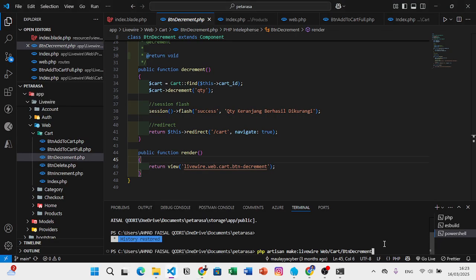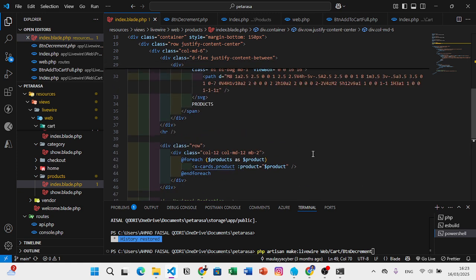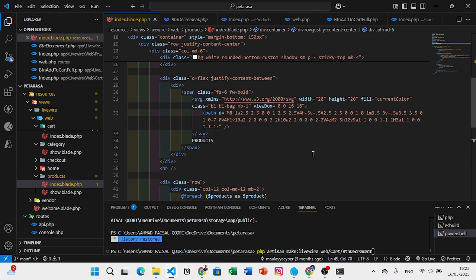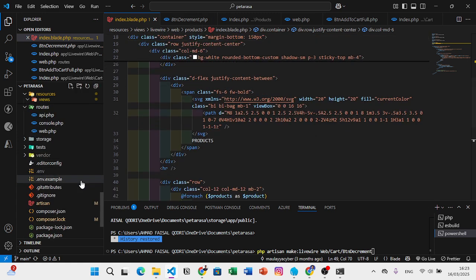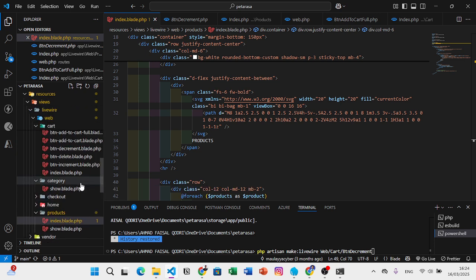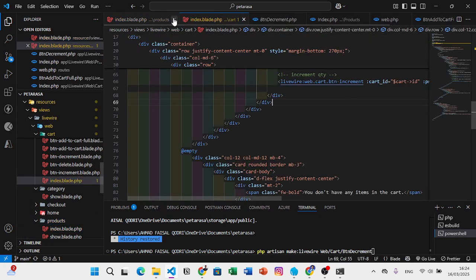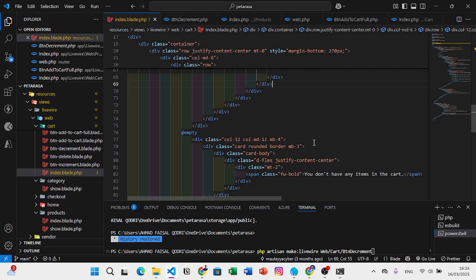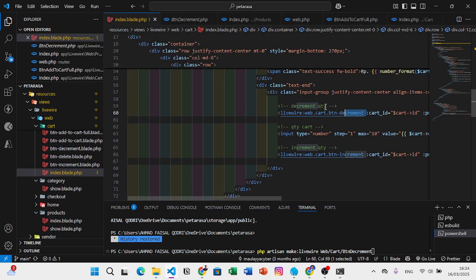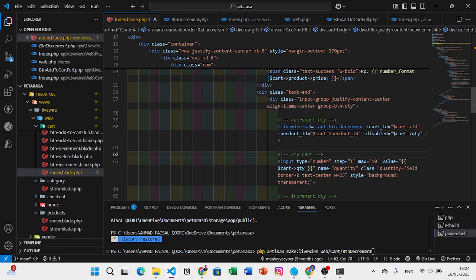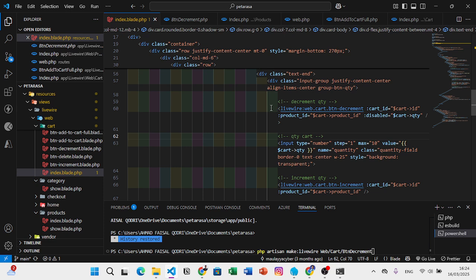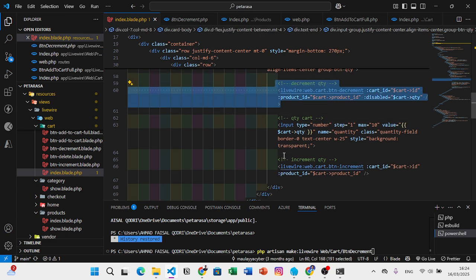Okay, we're creating a delete component for cart. Don't forget to select this. Where is the update index? Okay, here. This is increment and this is decrement. You put it in here. Okay, sorry. You put it in here. This is decrement and this is increment.